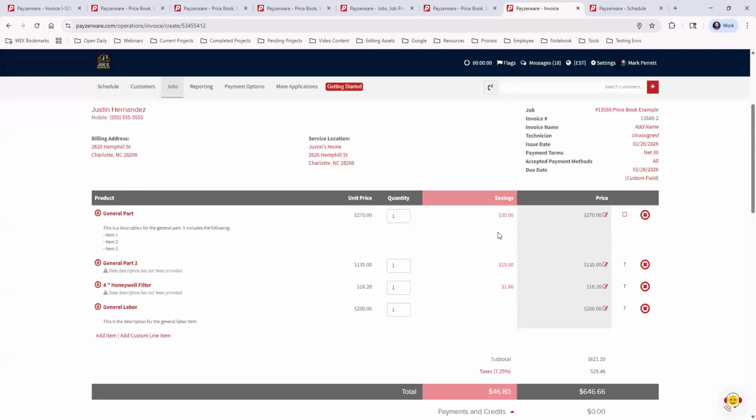If you toggle the T, there's a little T in a box here. You can toggle taxes on and off very simply here. Oh, you know what? For today's job, I'm not going to charge tax. So you can just hit the T, turn taxes off for everything.